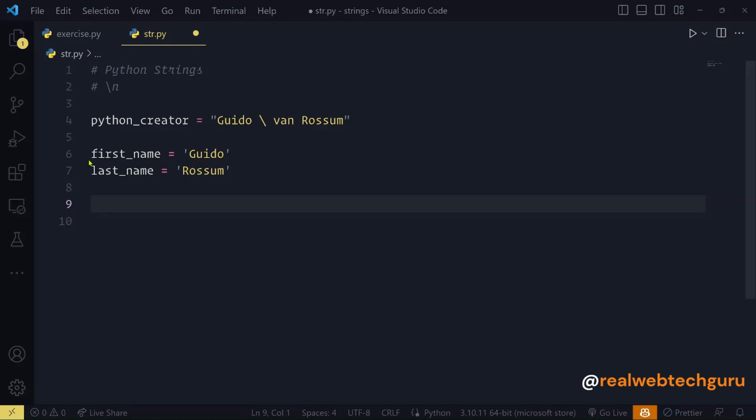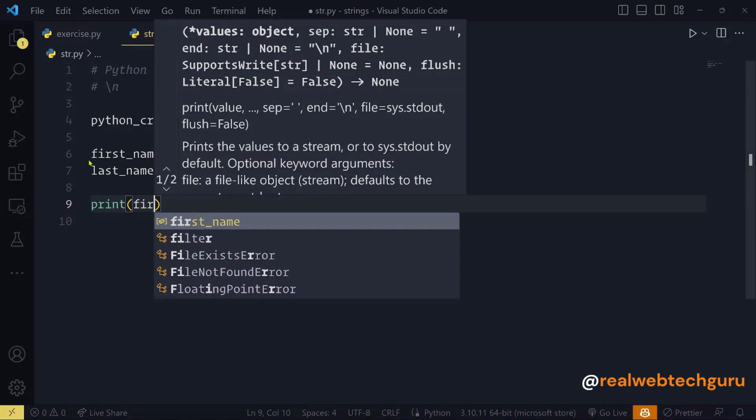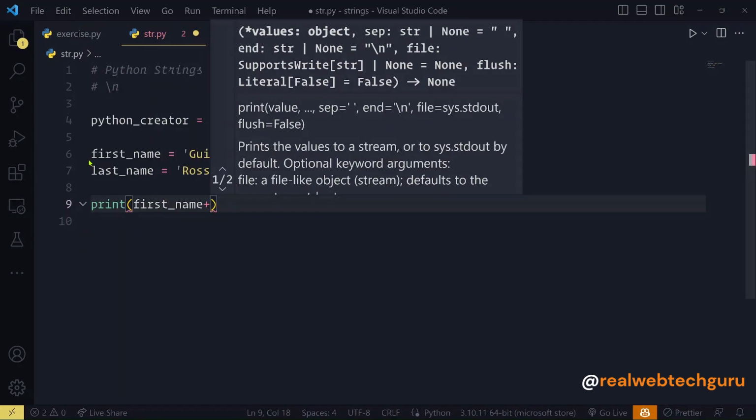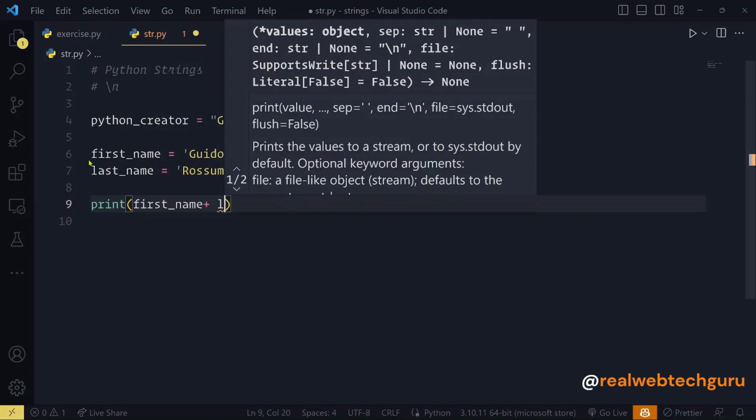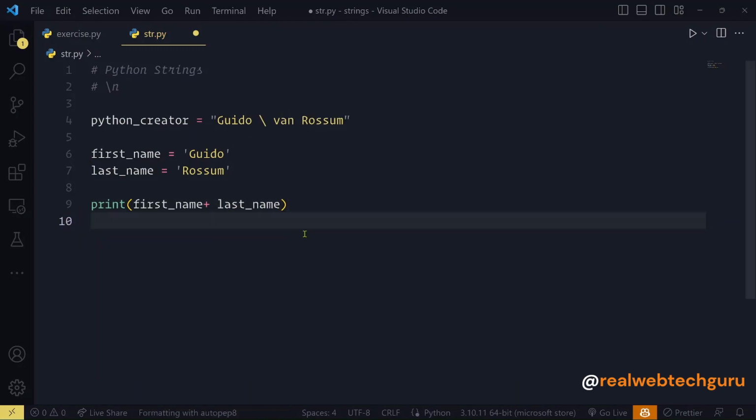So what if I wanted to print these two names together? What do I do? You can use the plus sign. The plus sign is used to concatenate variables or strings. Concatenate means to add together. So you can say first_name, then use the plus sign, last_name.